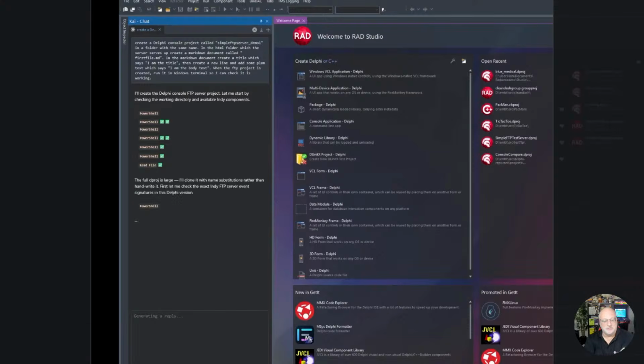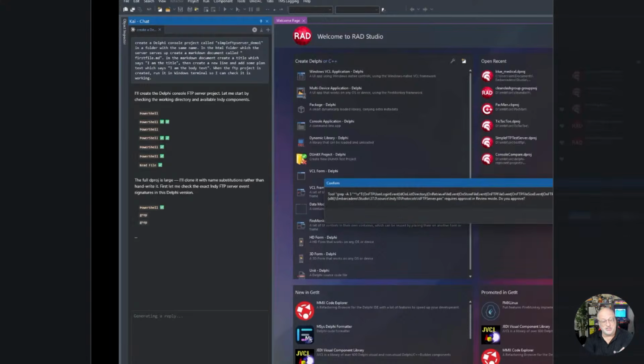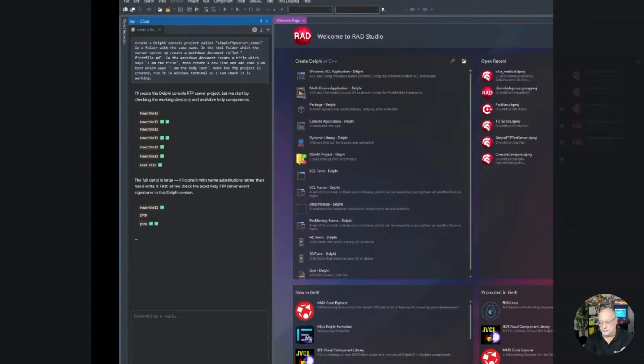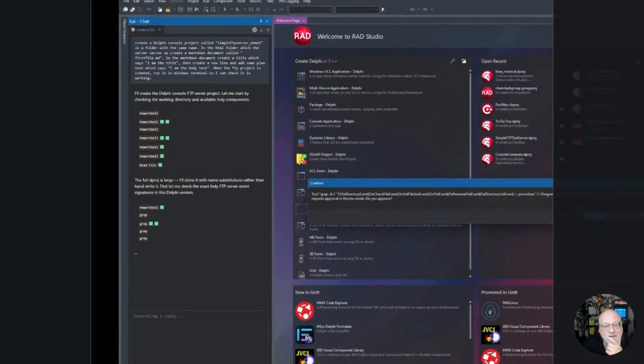I don't know if you can hear the music. It should be music. I don't know why it's muted. So it's realised that the Delphi project has turned out to be quite large, and I'm not sure why it does this, but it says it will clone it with name substitution. So it's already created that project, which I would say it should have done. And now it says, okay, I'm going to do some changes to the uses of web.